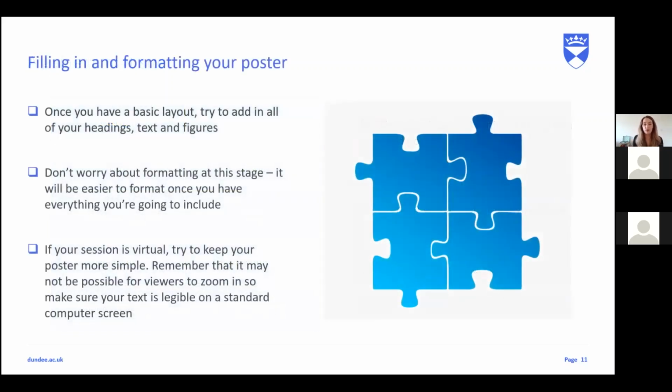So now you've put your boxes in and you're ready to start filling in your poster. You've made your basic layout, you're really ready to get going. This is the stage where I'd really recommend trying to add all your text, your headings, your figures, your graphs in one go here. Try and get everything you need on your poster and don't worry too much about the formatting. It's much, much, much easier to format once you know exactly what you want to include and you've got everything there. And it's also going to tell you what you can take out.